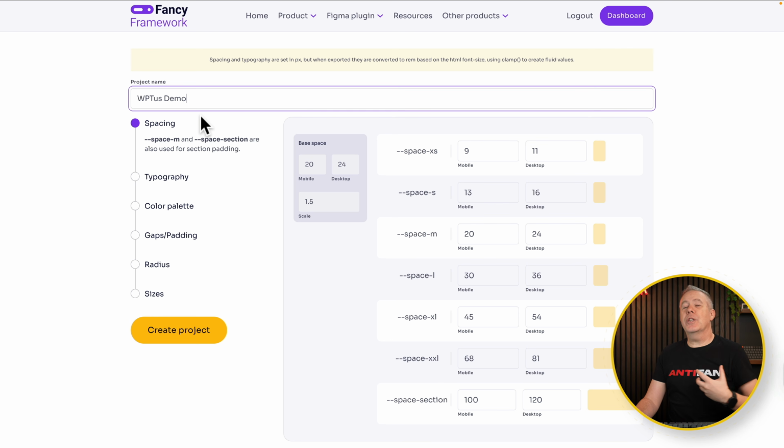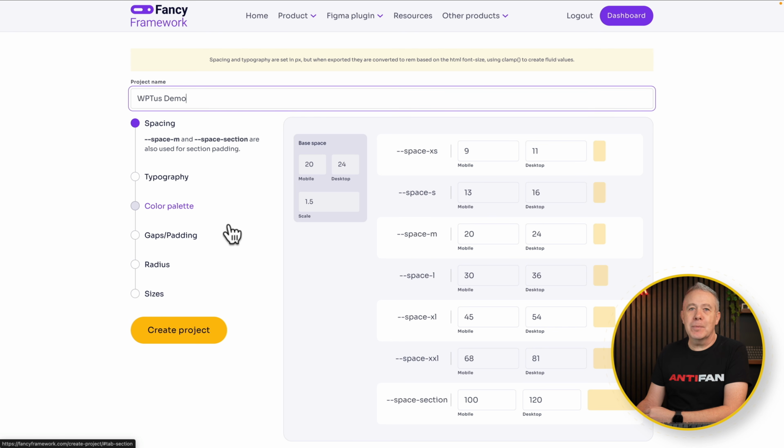And now you can go through and set up your CSS framework, all the different variables and things you want to use for its spacing, typography, color palette, and so on. Now, I'm not going to go through this in detail. It's pretty self-explanatory. So let's just quickly flick through each of the sections so you can see what's in there, but you can easily make changes yourself.